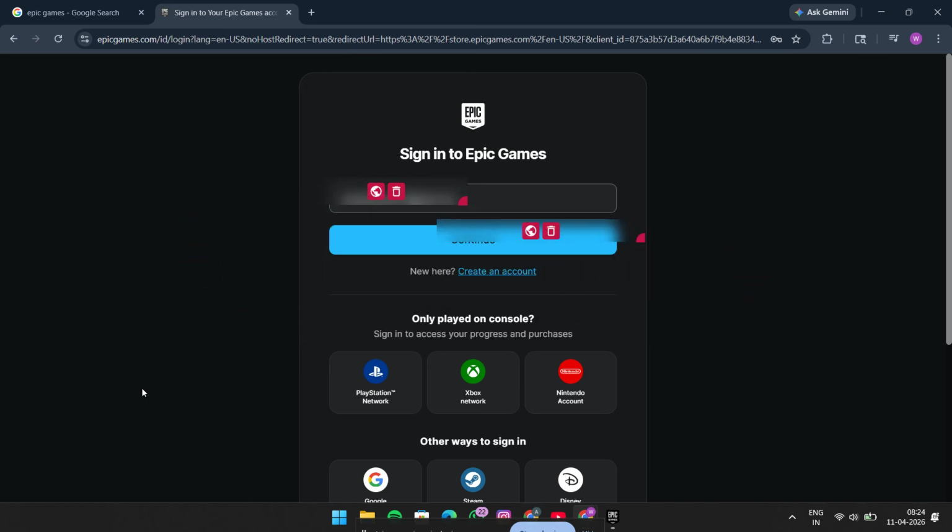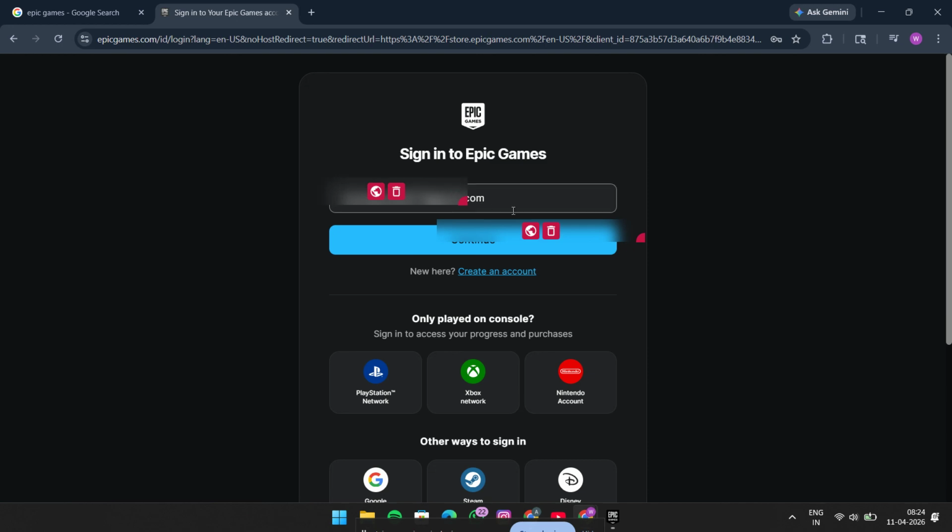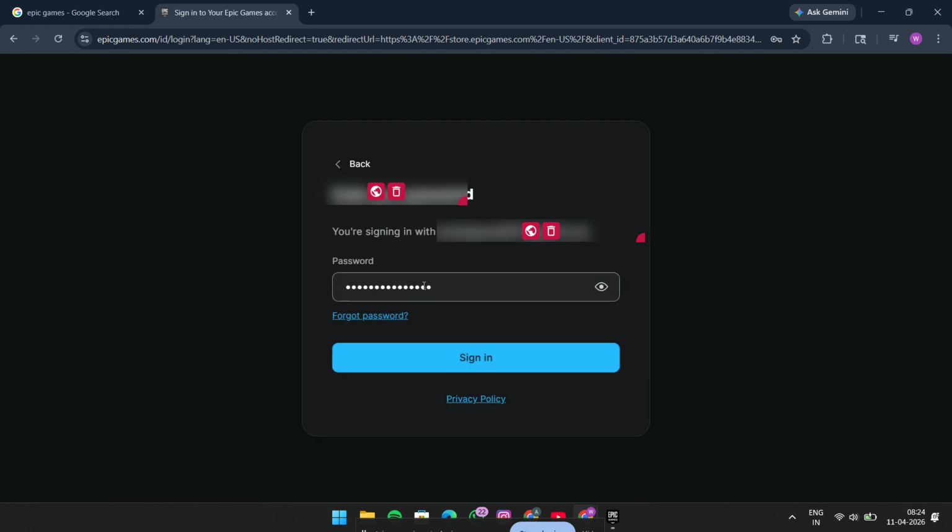First, double check that your email and password are correct. This sounds obvious, but it's one of the most common reasons people get the invalid credentials message. Make sure there are no extra spaces, no typing mistakes, and that you're using the right email address tied to your Epic Games account. Also, check that caps lock is turned off, because one wrong uppercase letter can stop the login from working. If you've forgotten your password, use the password reset option before trying again.